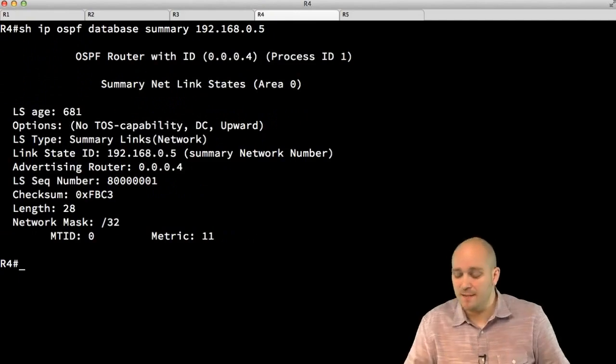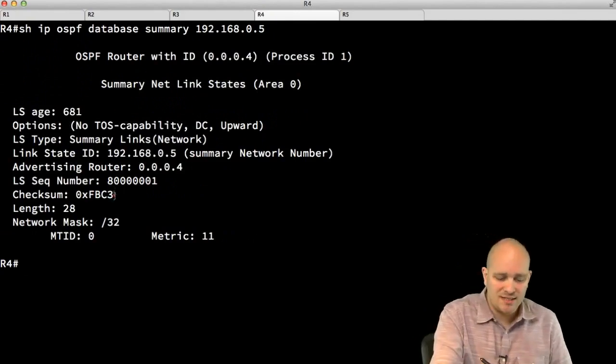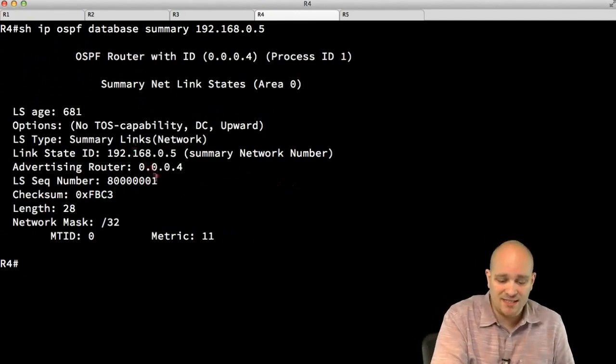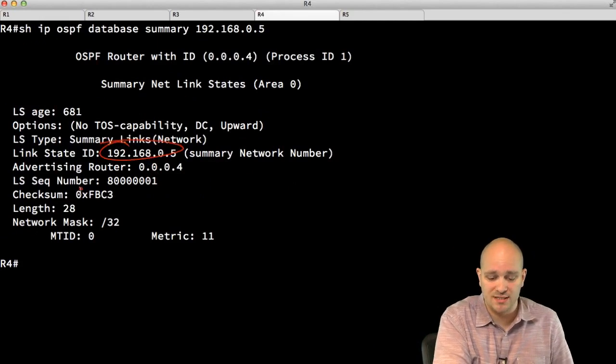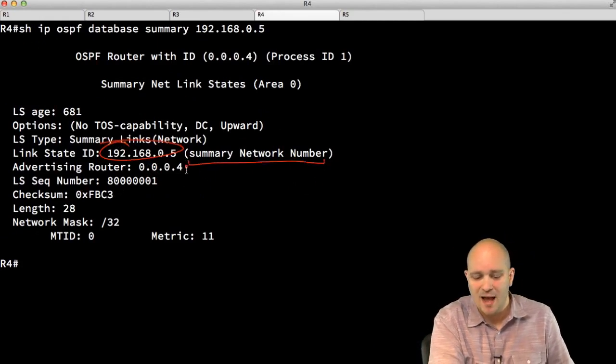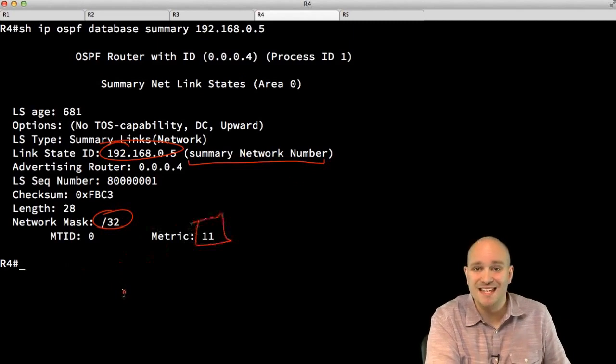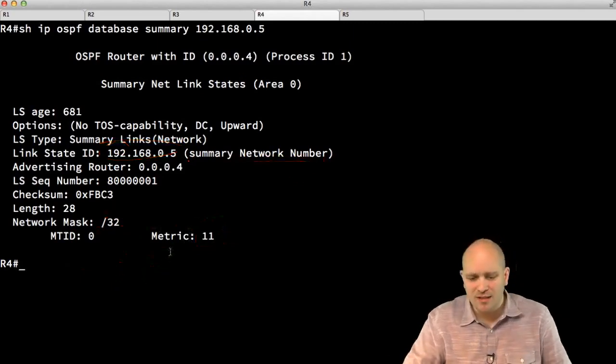And here it is. Here is the type 3 LSA that is generated by R4. We can see here that it says the link state identifier is 192.168.0.5, and it simply says that this is a summary network number. IOS is helping us determine what this is, and here is where we will have the mask, and we have the metric 11 here. Why metric 11?